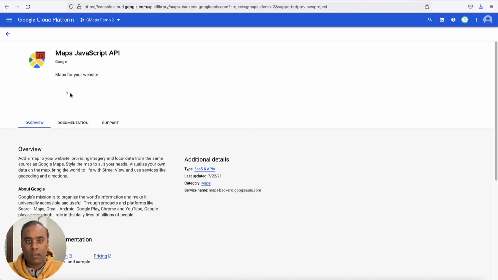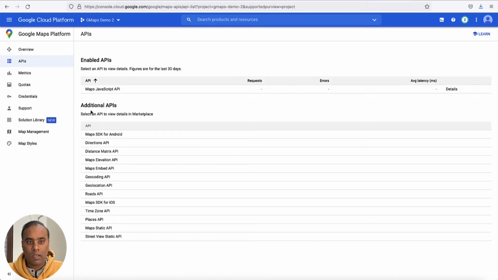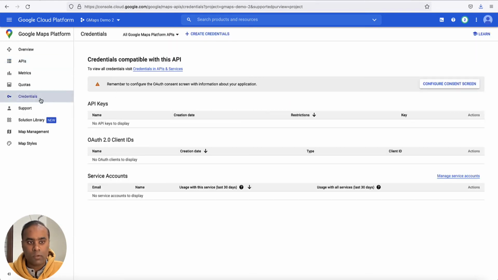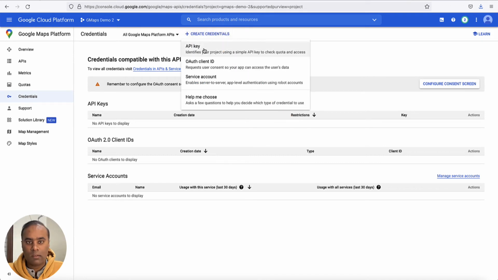Okay, so basically Maps JavaScript API is enabled, which we will use to fetch and display data on Google Maps. After the API is enabled, go to the credentials and let's create a new credential. So go to the credentials and click create credentials. And in the credential you need an API key. So I'll choose an API key.